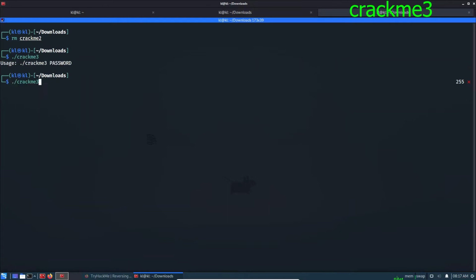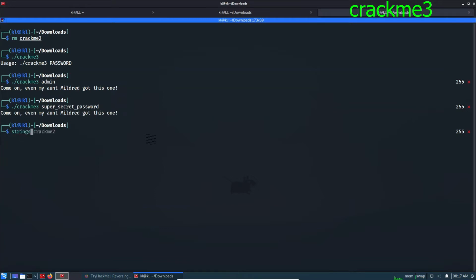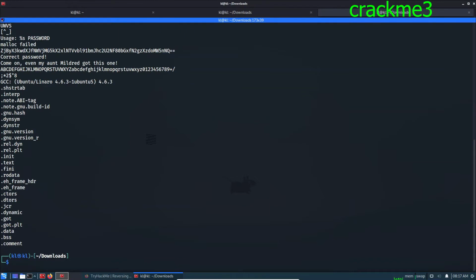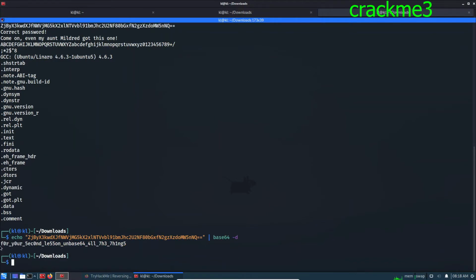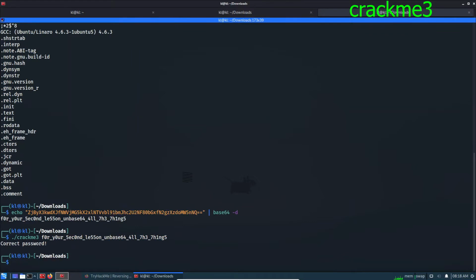So let's move to the third one, crack me 3, and again it is saying use some password as argument. So admin, or maybe the same password, no. Let's use the same method and check all these strings. Here we can see correct password, and there is a string. Most likely, judging by the padding, we can guess this could be base64. So let's decode with base64 -d, and this is the flag. We can test this as well, so why not. Crack me 3, and correct password.